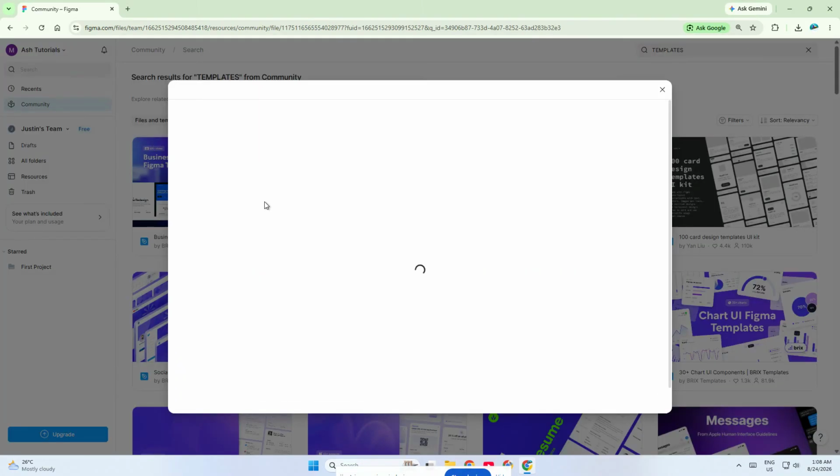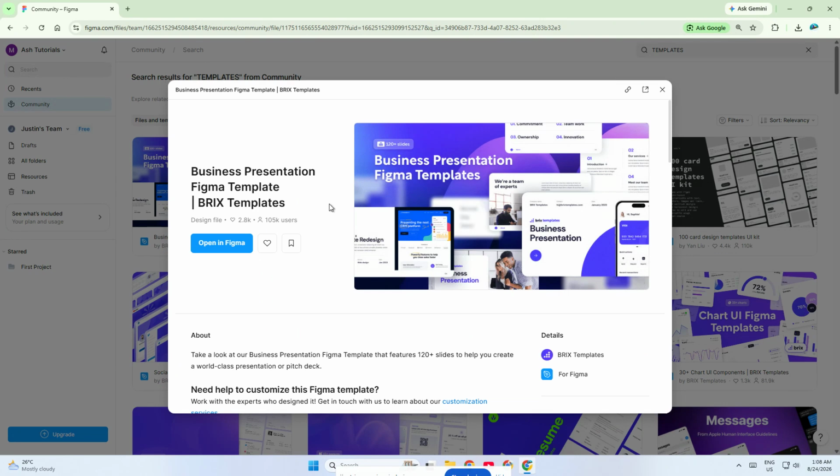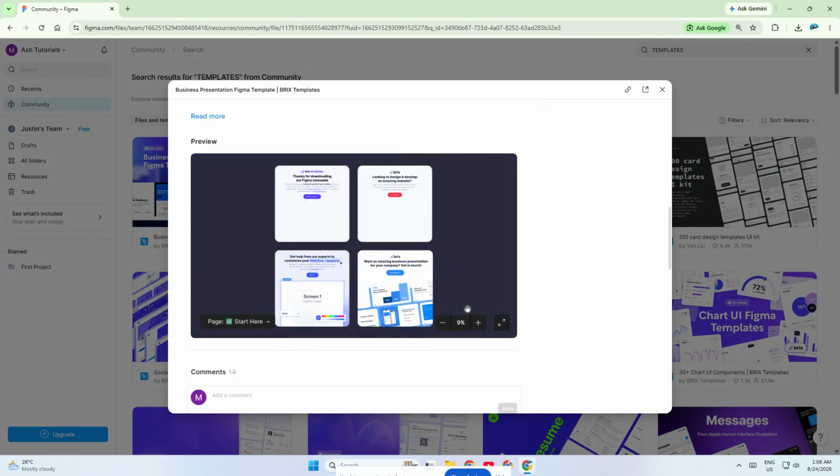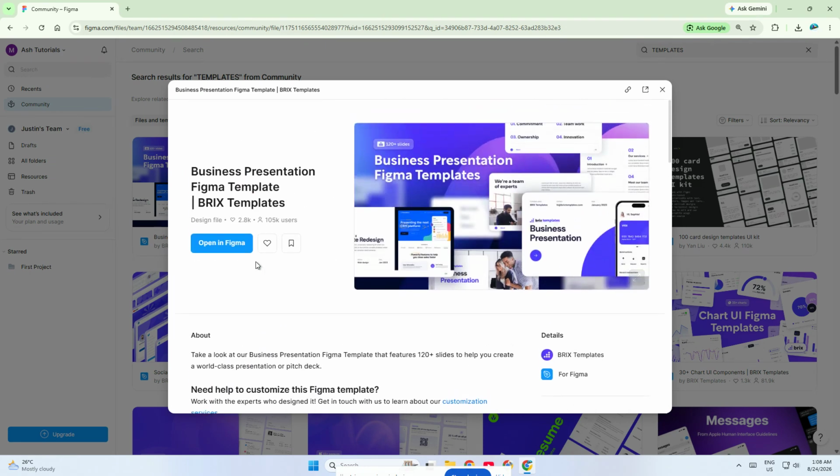This preview is useful because it lets you see the structure before you commit to using it. You can check the layout, the components, and the overall design to make sure it fits what you need. After that, look for a button that says Use Template, get a copy, or Open in Figma. Depending on the template source, one of these options will duplicate the file into your drafts or open it in your workspace so you can start editing it right away.